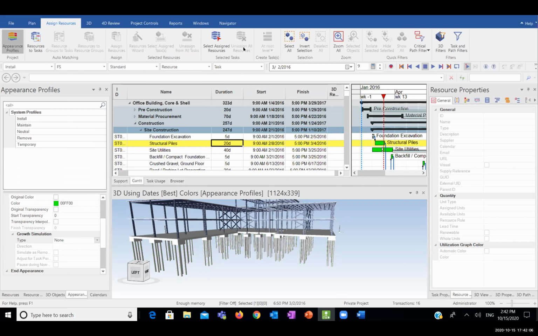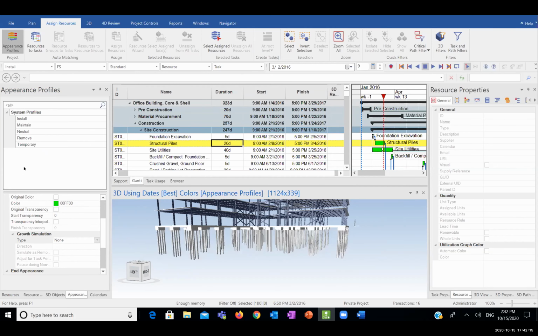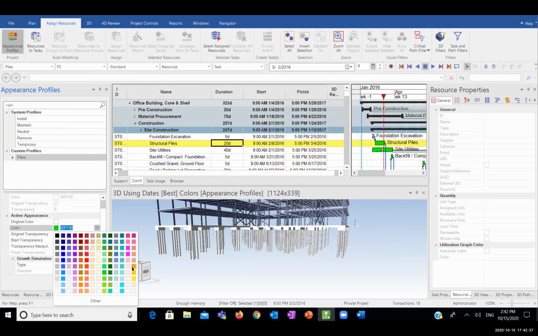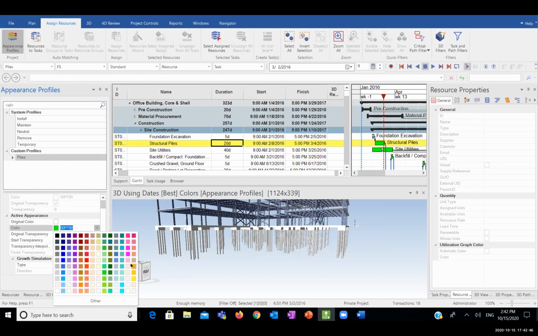So let's do it again. This time I will use a profile that I just created, which is the orange one. And let's restart to assign it again with the new profile. To create your own profile, you just need to right click in the blank and add. And I will call it piles. After I create the piles, I can keep this profile selected and make the color orange. If you scroll down, there is active profile and active appearance and the color is green. So let's just make it orange.